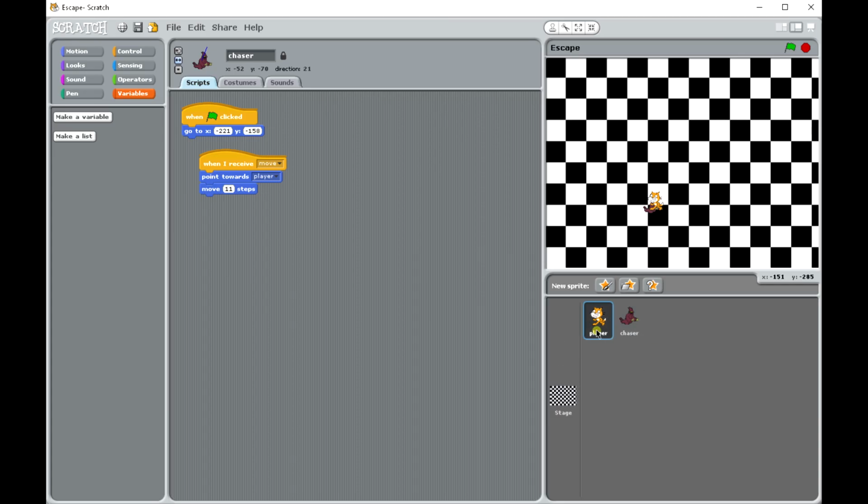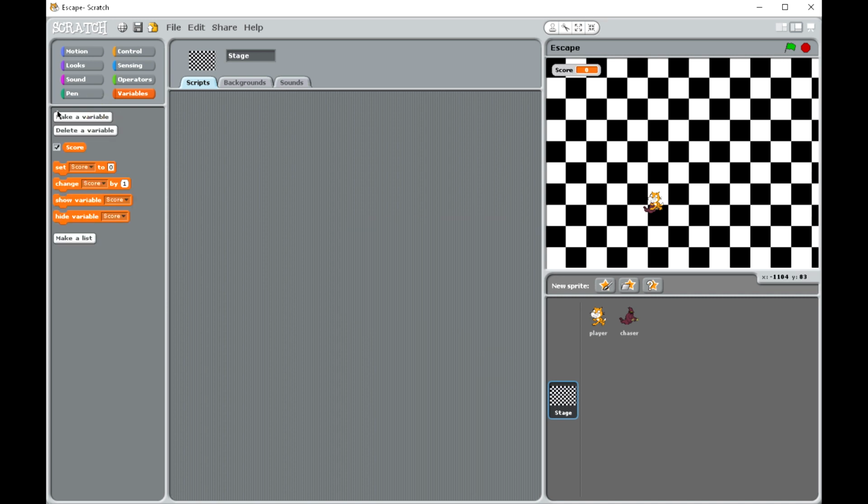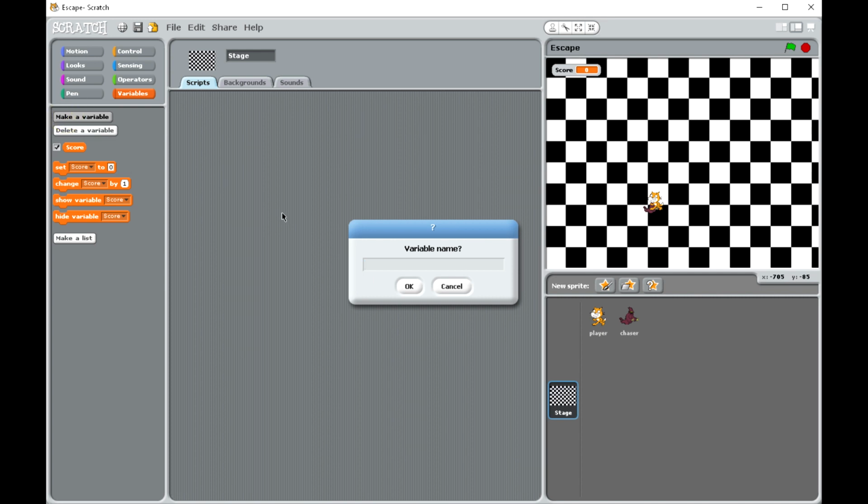Okay, so we've got our programs with the player and the chaser. So now we're going to go to the stage and we're going to set up some variables. So click on variables, make a variable, and we want score, and we also want lives.